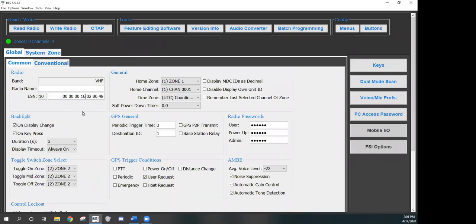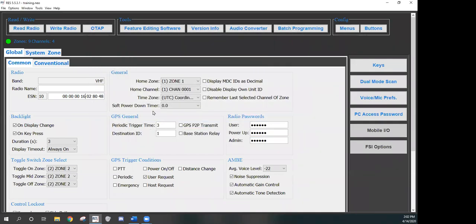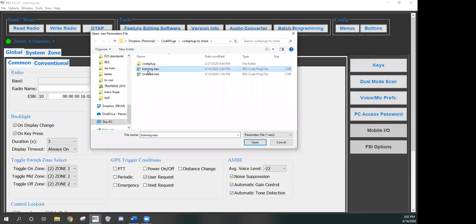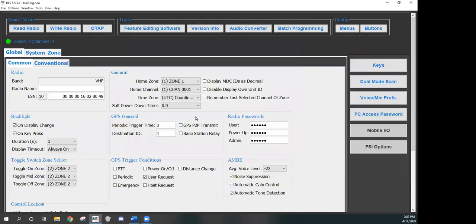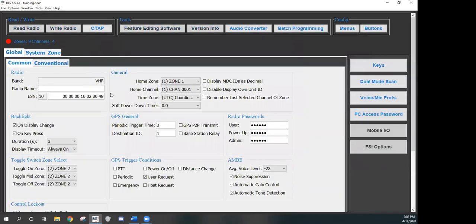If I've already got a code plug that someone else has made for me, or if I want to save this code plug, I can go to File, Save As, and then find a location on my computer to save it. Or if someone's edited a code plug for me or made some adjustments and I want to write it to the radio, I can go to File, Open, select the code plug that I want to program, select Open, and then hit Write Radio. I know that the programming is successfully written to the radio when the radio restarts, you'll see that I disconnect, and then it will turn green to show that I'm back connected.